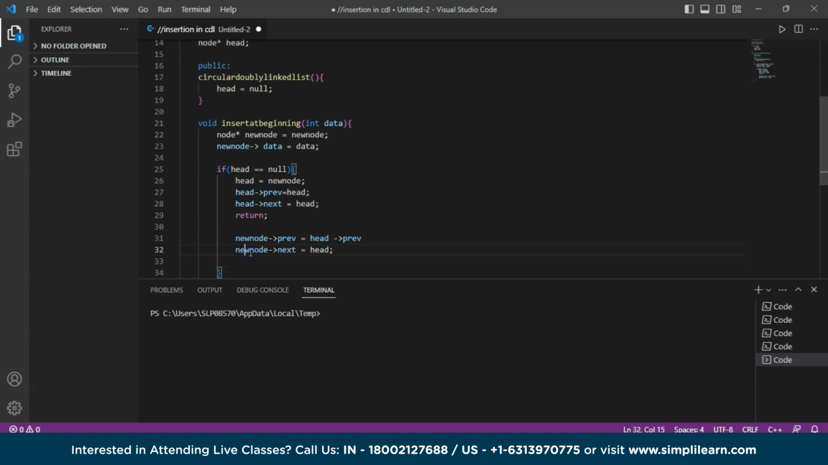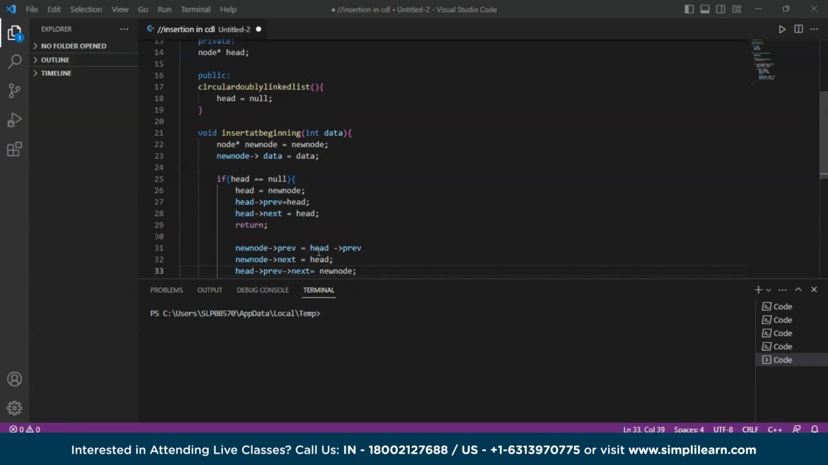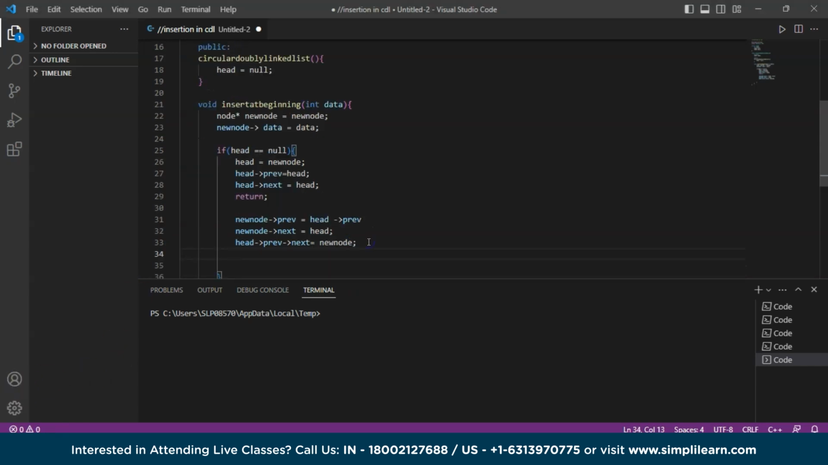There is a mistake in spelling, so let's just correct that. So next, head's previous pointer's next pointer will become the new node here. The current head's previous pointer will point to the new node, as it will become the new head node now. So head's previous will become the new node.